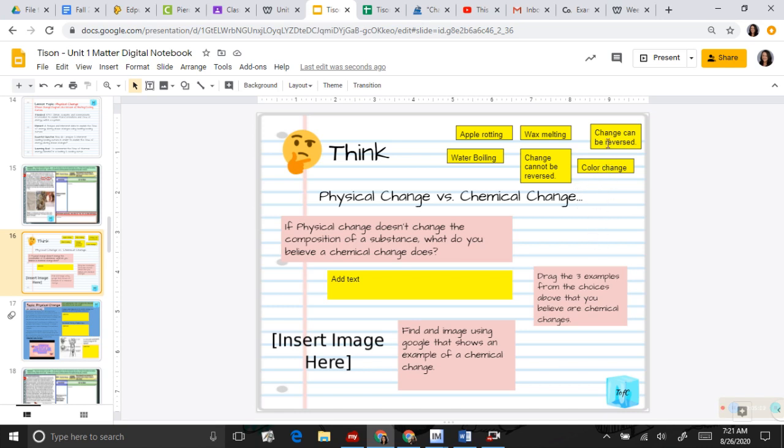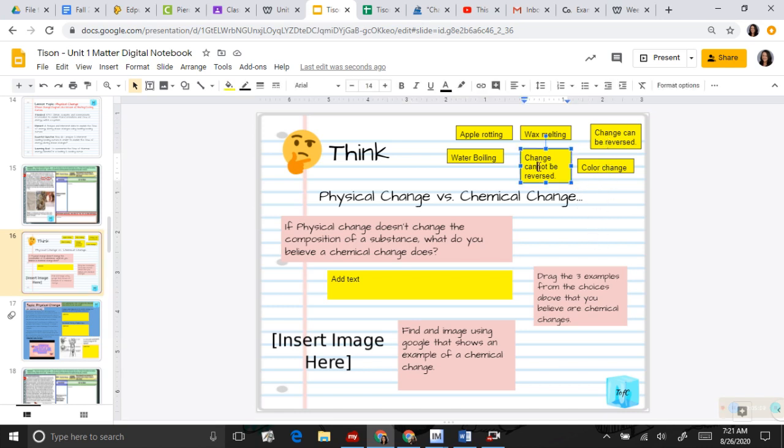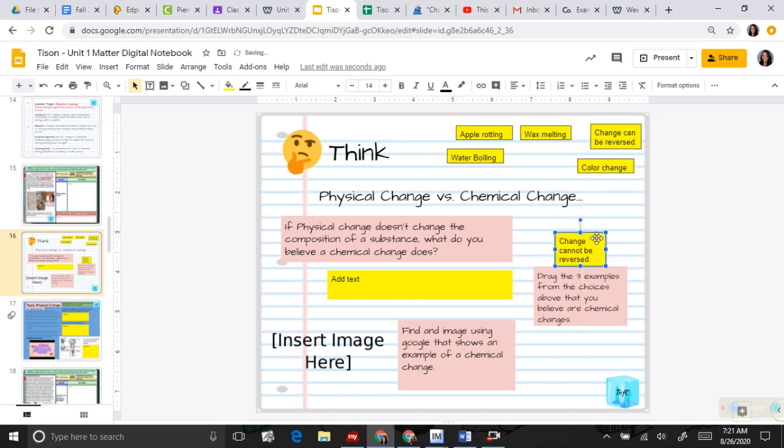So maybe I think a change can't be reversed is an example. I'm going to drag that down here and then drag it back. You won't drag it back, but you're going to drag 3 examples from these down here to chemical change.